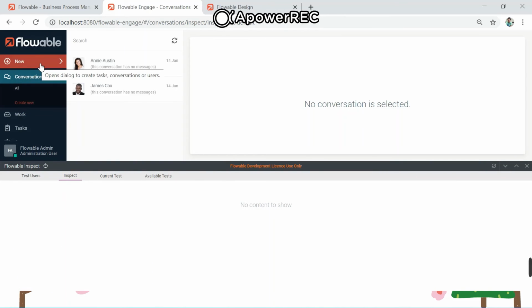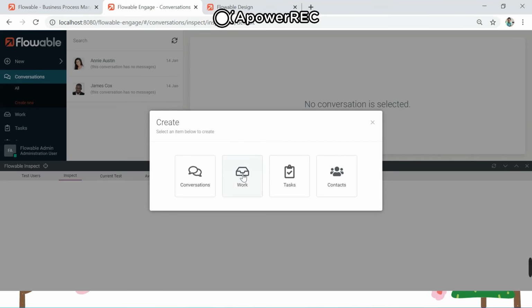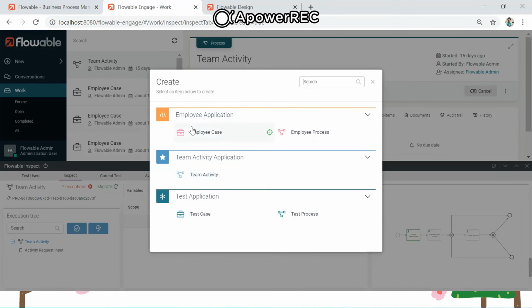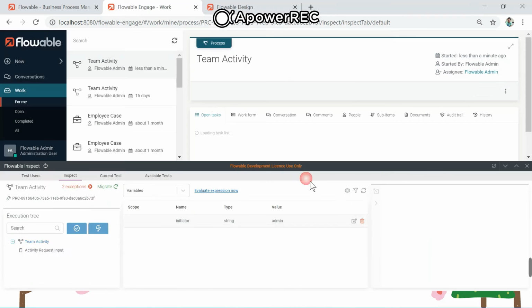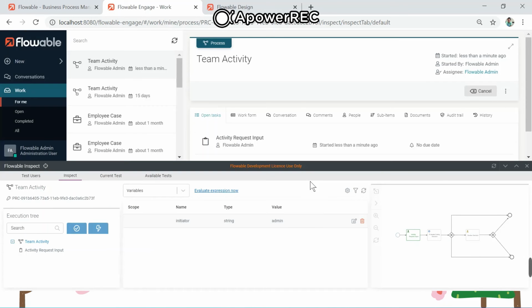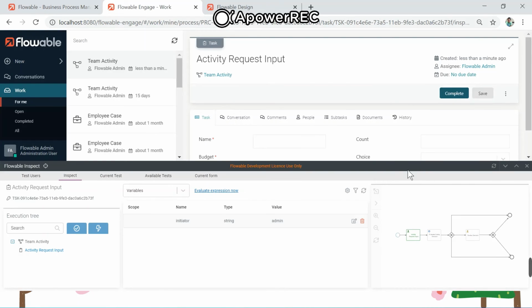To create a task for the deployed application, click on this New button. Then we have Work. You can see all the applications which are deployed. We recently deployed this team activity application, which has the decision task. So let's click on that. Here it will ask to create a new instance. Let's continue on that. The first activity was a user activity, so it is asking for the input. Let's say these are the inputs.